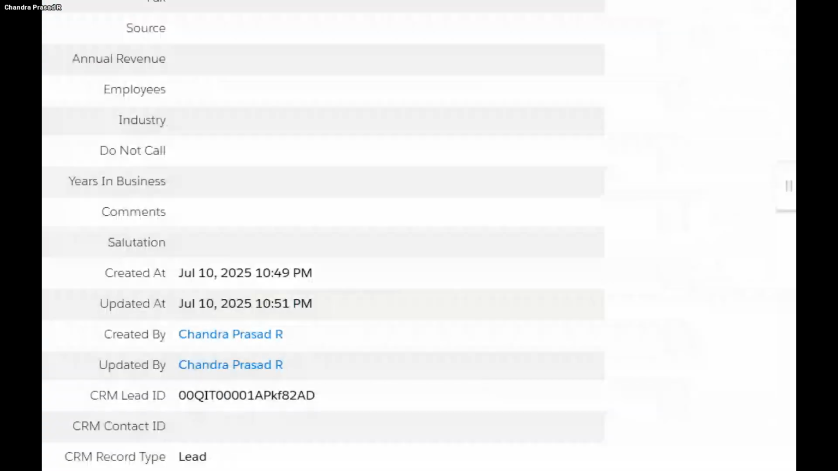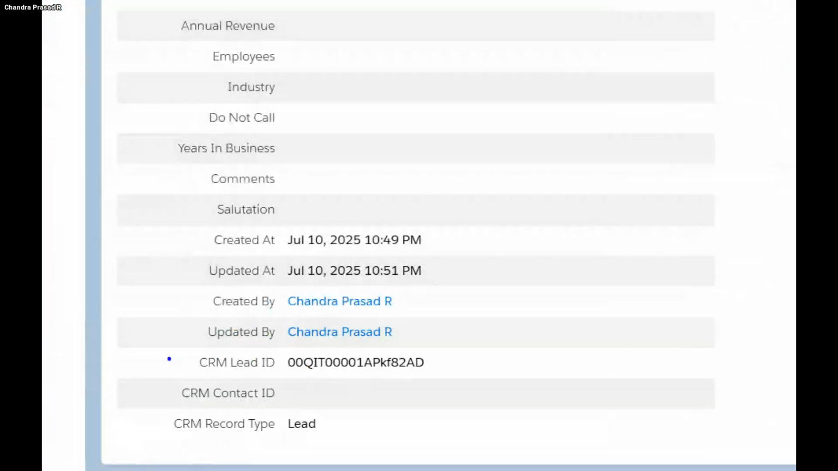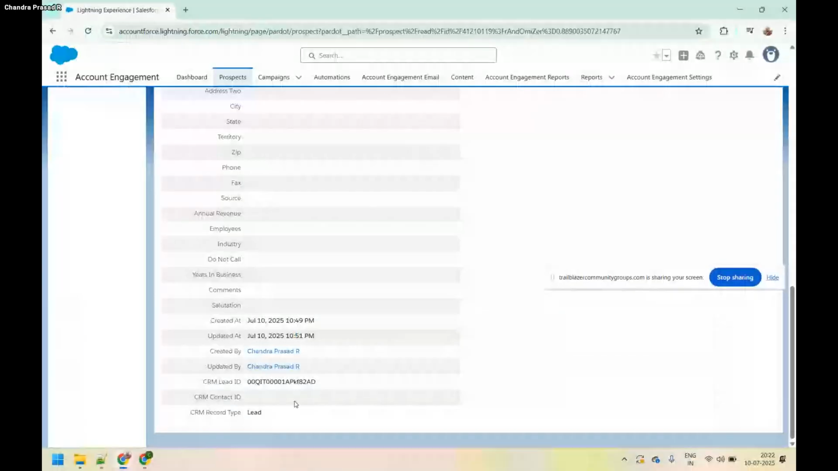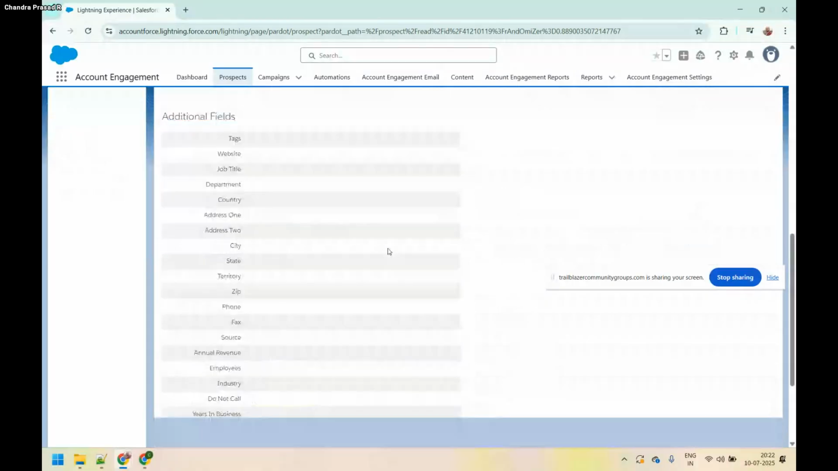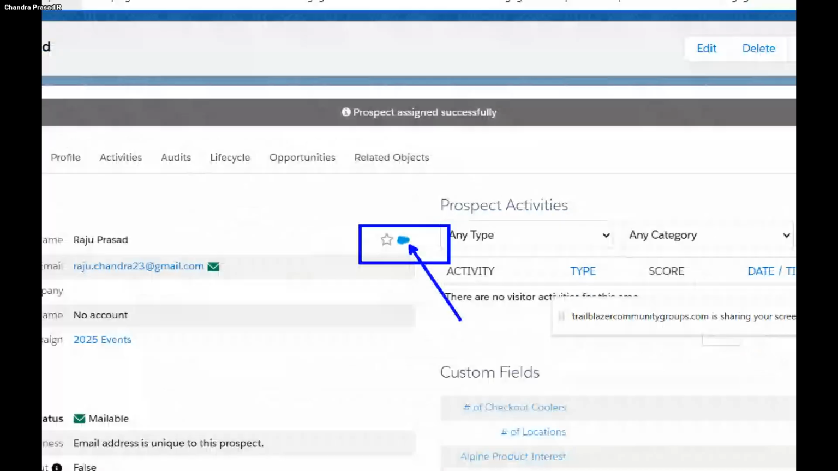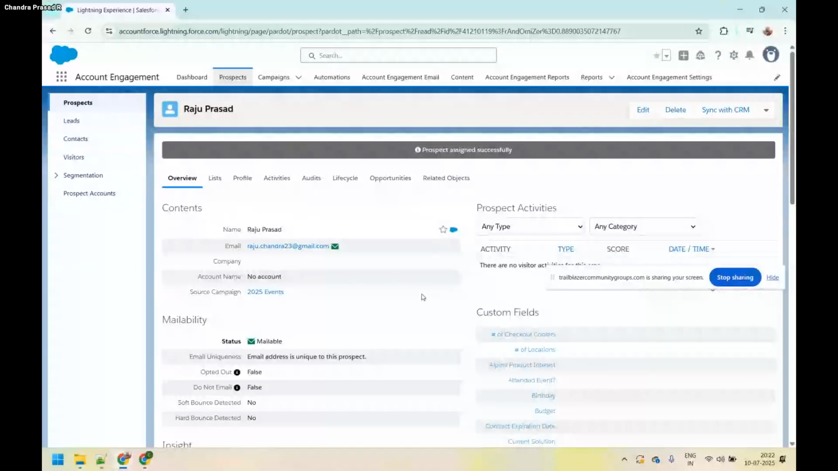So what do you observe now? Since I assigned it, immediately you can see the lead ID, and it is always created as a lead first. If you convert it to a contact later, it will be a contact. Okay, so do remember this. Always, a prospect, once it is synced, will be a lead always. So this is the first thing. And how do you sync? So here is an icon. Now you can see the icon here, which is a Salesforce icon. You can click on this icon and you can see this prospect in CRM.